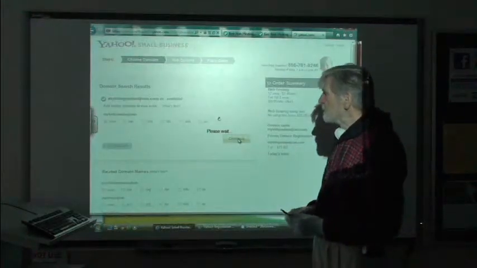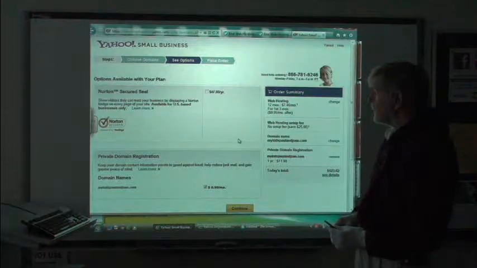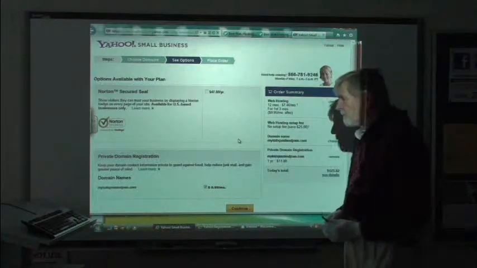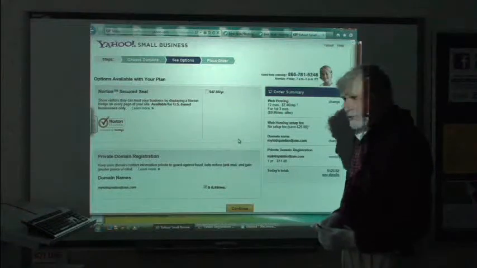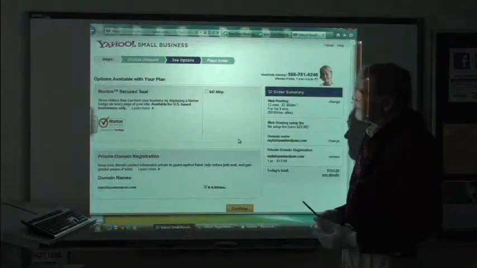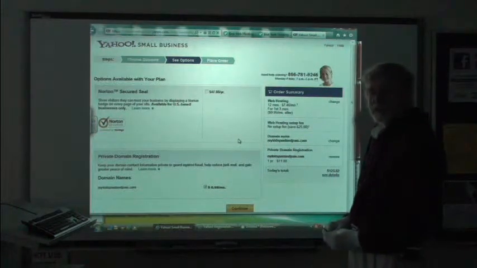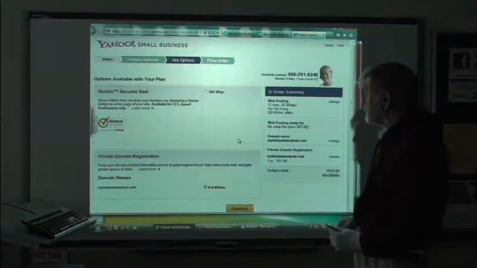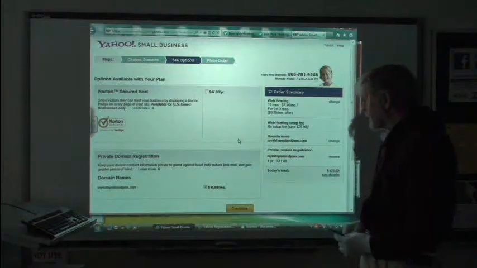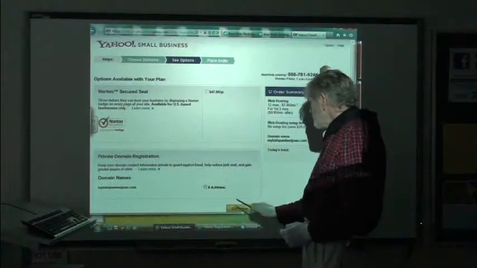So let's continue with the sign-up process. They are asking you if you want to use some other things like Norton, private domain registration. This will happen no matter which vendor you choose to contract with. They will have all sorts of extra plans that they will give you the choice of using. And in fact, you have to uncheck some of them if you don't want to use them.